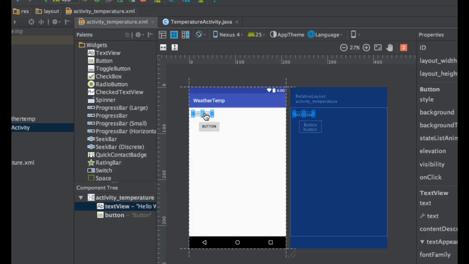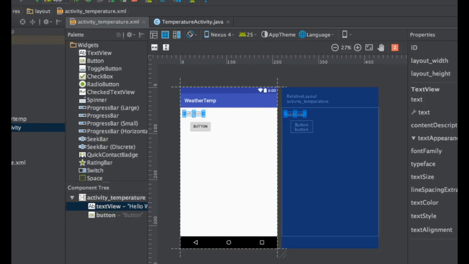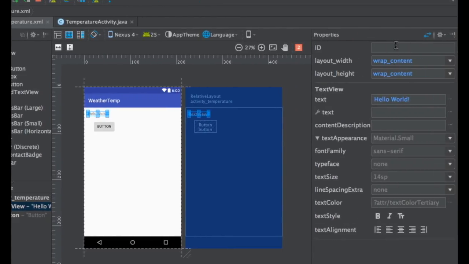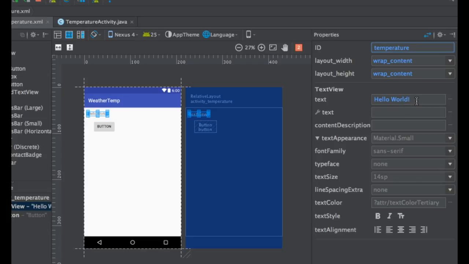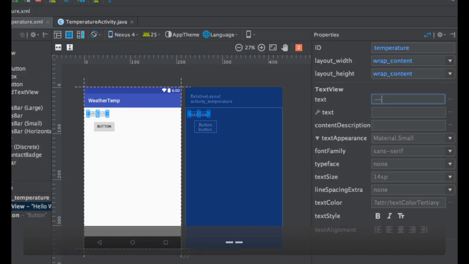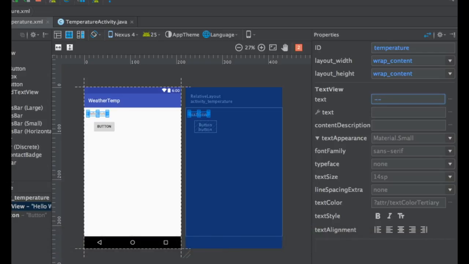Hello World's still there, so I'm going to change that. I'm going to go back to the Hello World. That's going to be where we ultimately display our temperature. So I'm going to call that temperature. And I'm going to change the default text from Hello World to just dash dash. All right? Because before you get the temperature, you don't know what it is. You don't want to guess. Just put something there. It could be stars or whatever you want to put there. Right? And I'll hit enter, and it's going to change on the screen here.